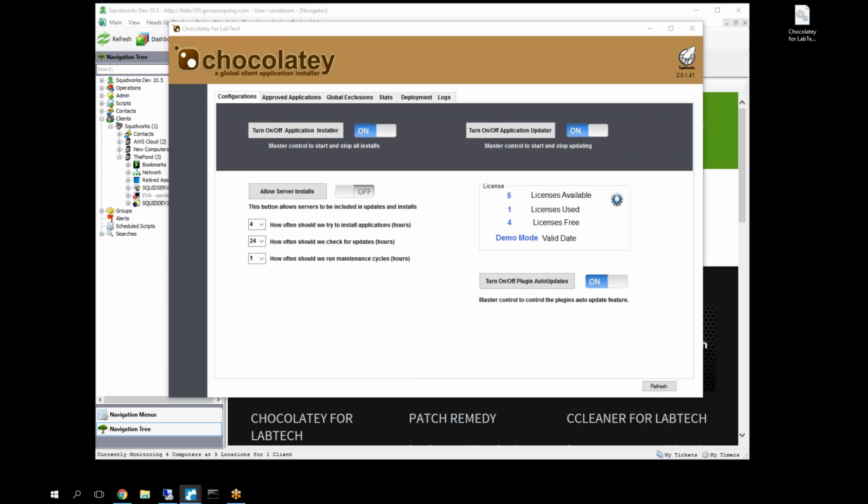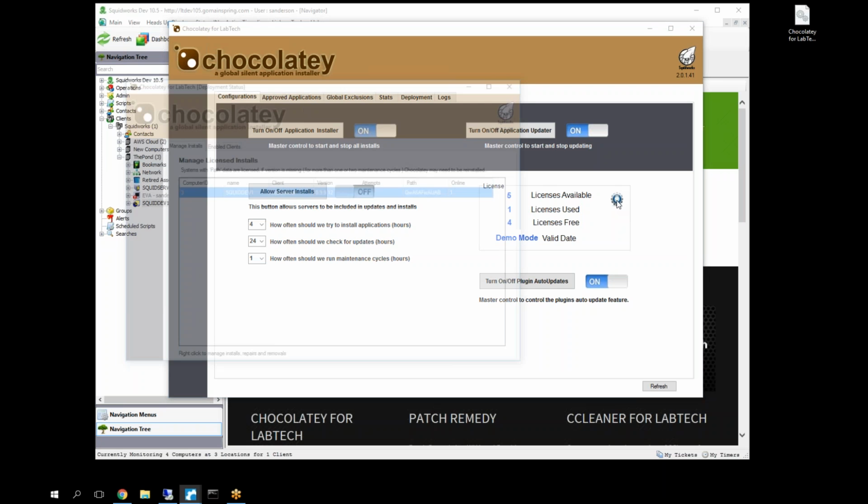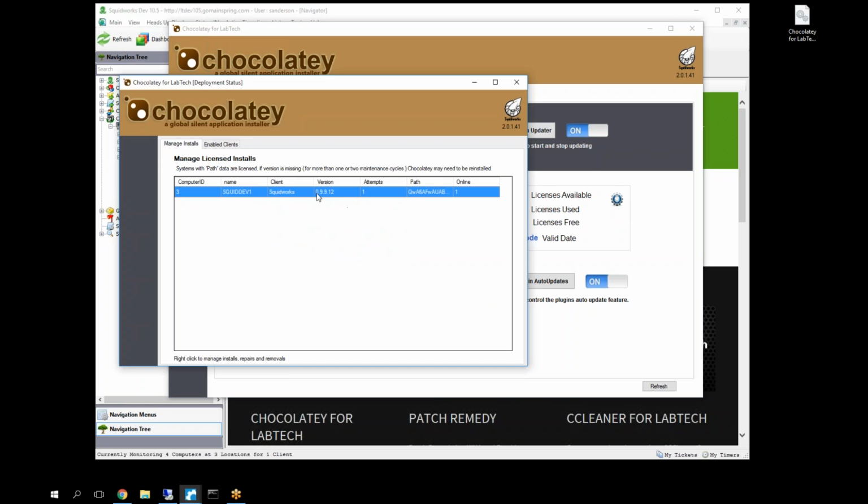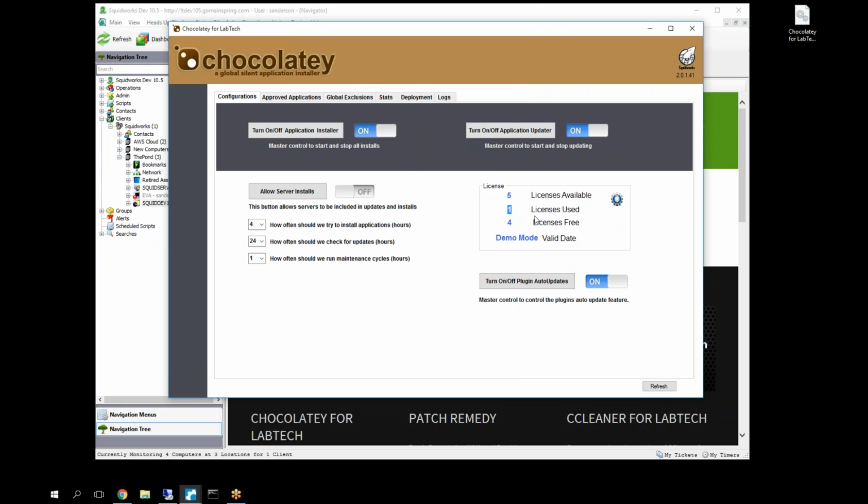Okay, time warp. An hour has passed. Let's see how everything's looking. Well, as you notice here, we have 1 license that's been deployed. We can come in here and take a look. See, yeah, there it is. It's got Chocolatey version 99.12 installed on it. We're good to go. Now, you'll notice only 1.